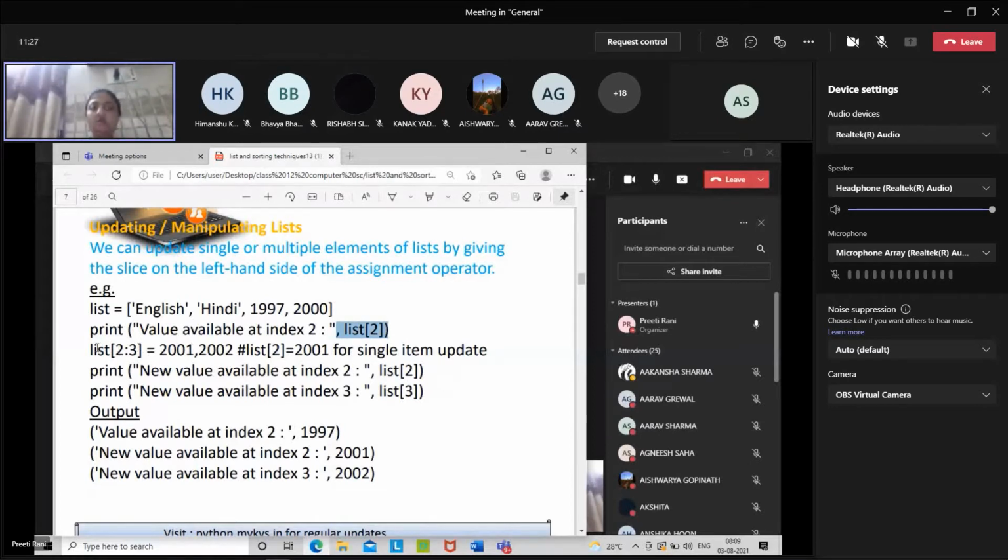Then 2 to 3, it is overwriting the values 2001 and 2002 at the second and third place. Okay, what is the second and third place? This one is the second and third place. So at that place, it is giving the values there. Now the values available at index 2. The list 2, it is giving the value at list 2. Okay, list 3, it is giving the value at list 3. Right. So the updated value it is giving is 2001. I hope this is clear to all.